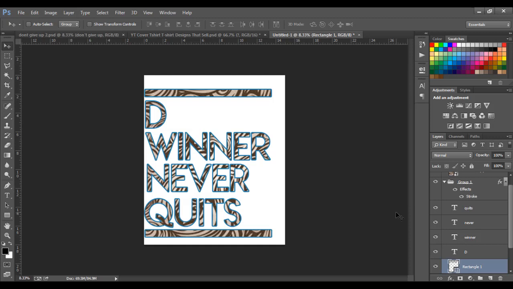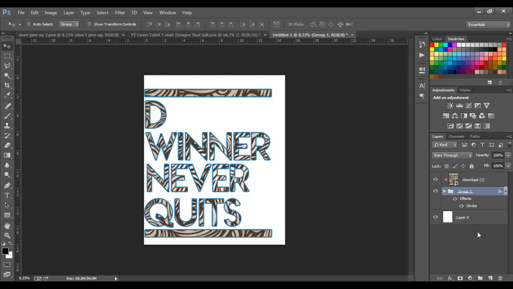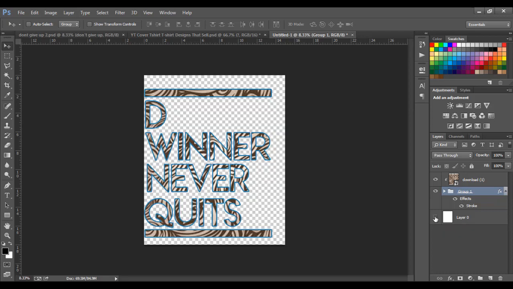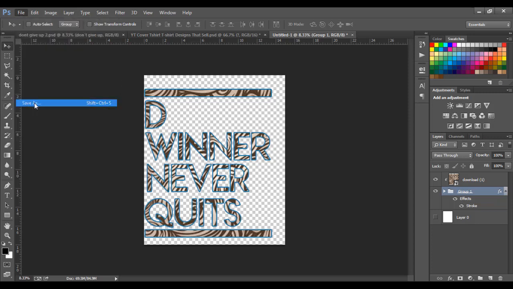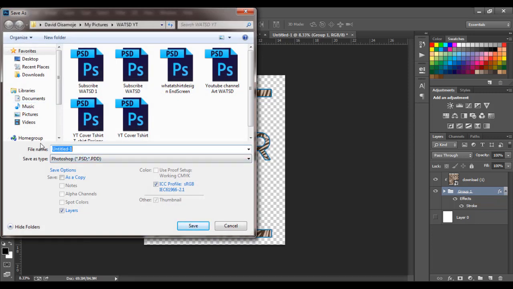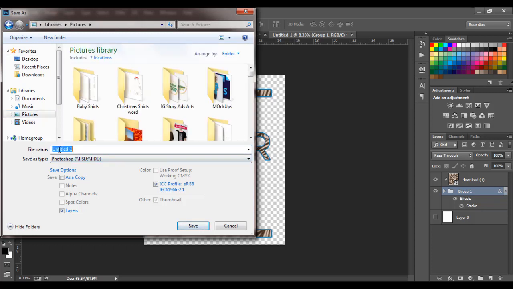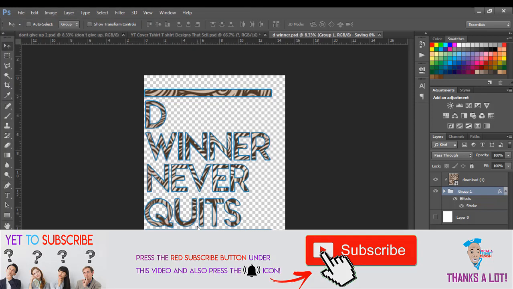The next step, we want to put off that layer and save it. Very important, make sure you always save your file. This one is going to be pictures, winner. So I'll just save it. It says saving.